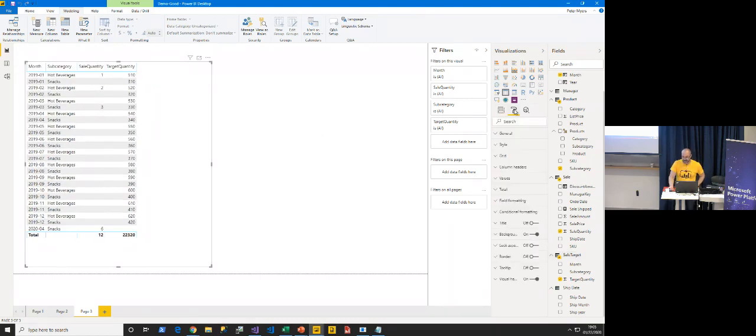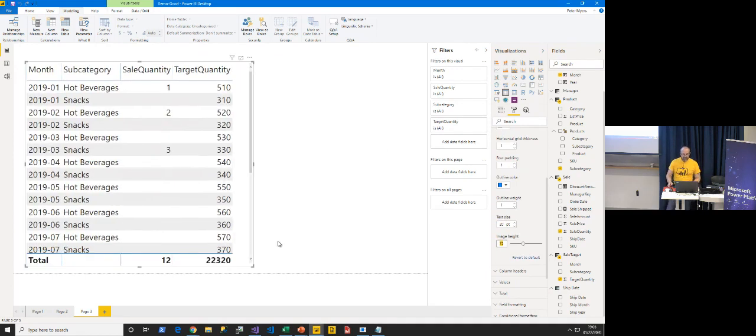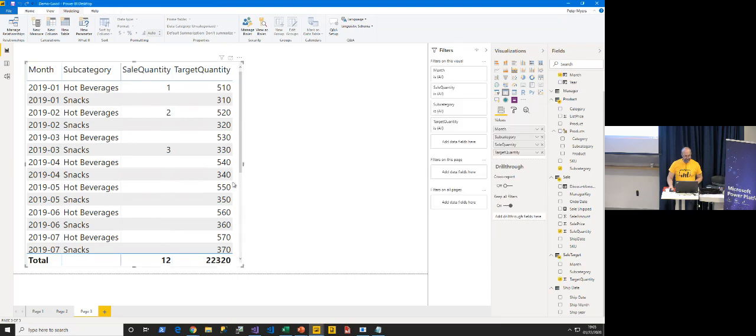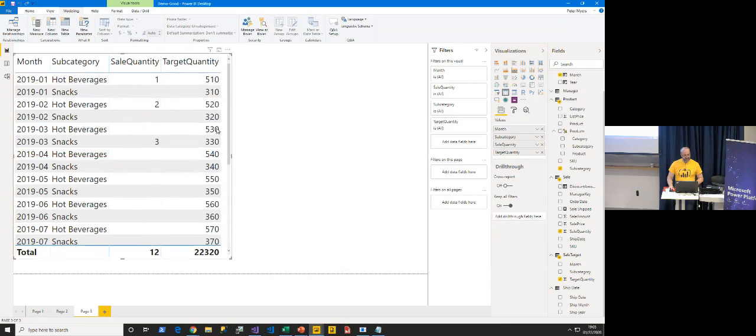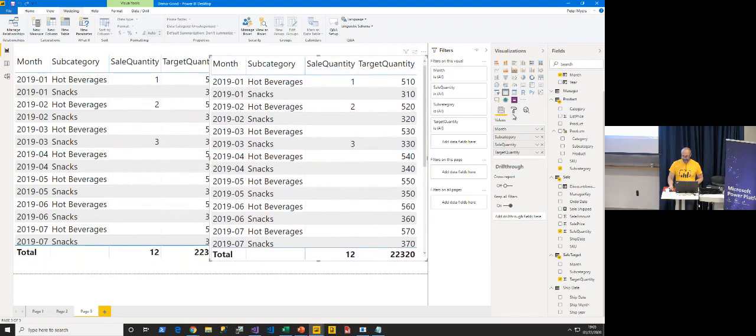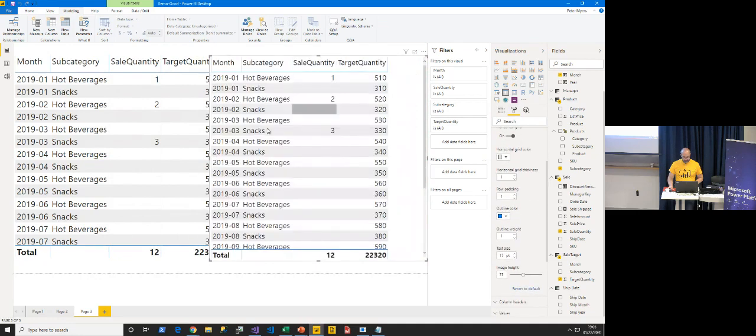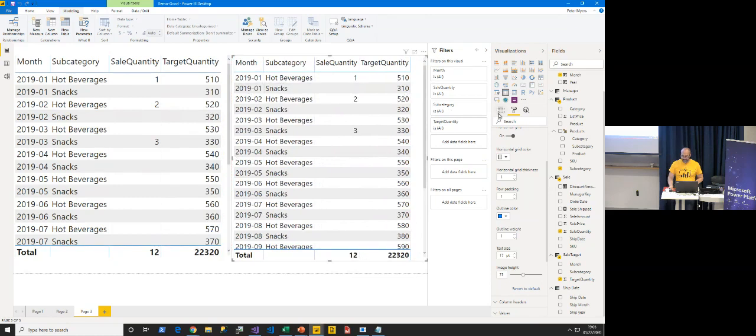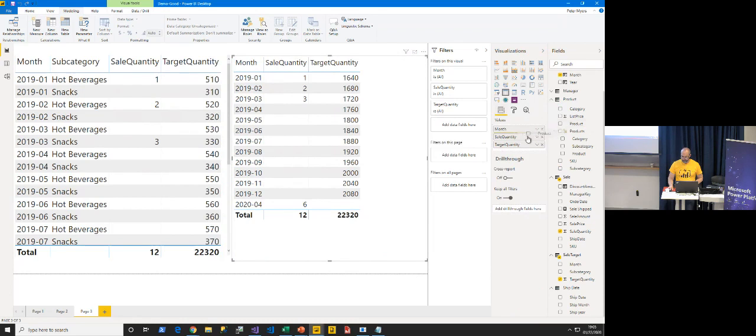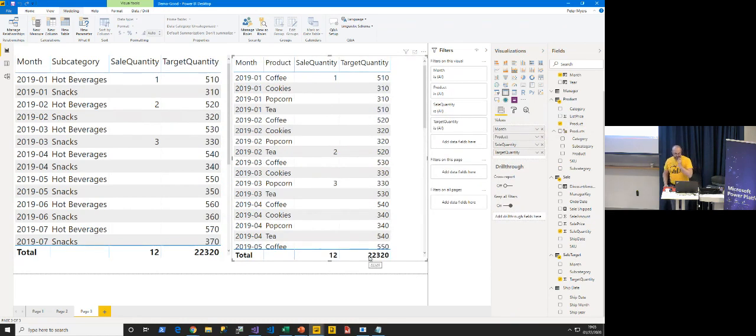Sure, does that need to be larger? Maybe. We can all see it clearly. There's absolutely nothing wrong with this. All right, when I'm filtering by hot beverages, it just works. I'll show you when it doesn't work. What I'm doing is I'm going to create another copy of this. Control C, Control V. Here is another copy of the same visual. And I'm going to modify it so it doesn't use subcategory anymore, it uses product. Do you see a problem with that?